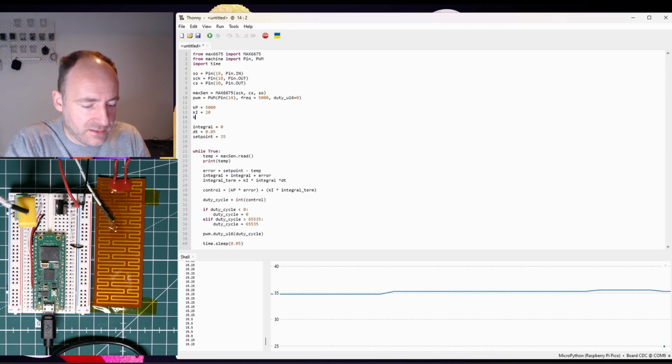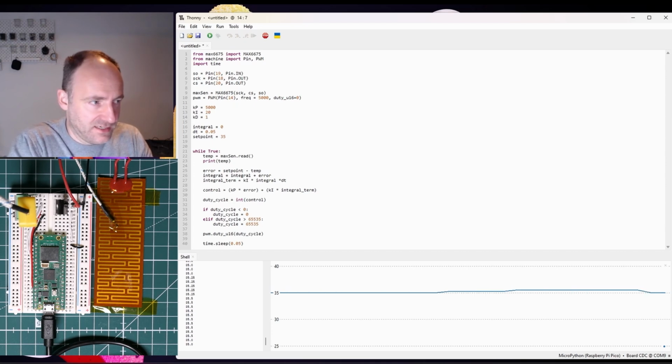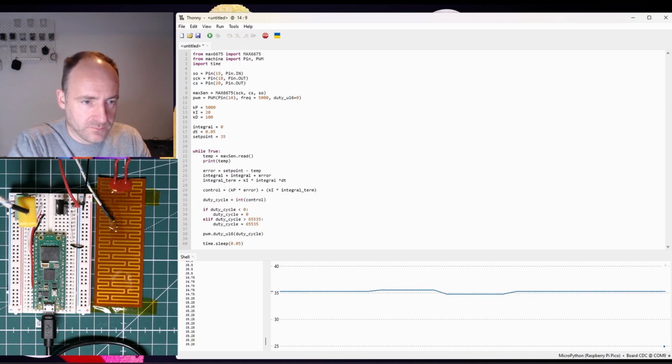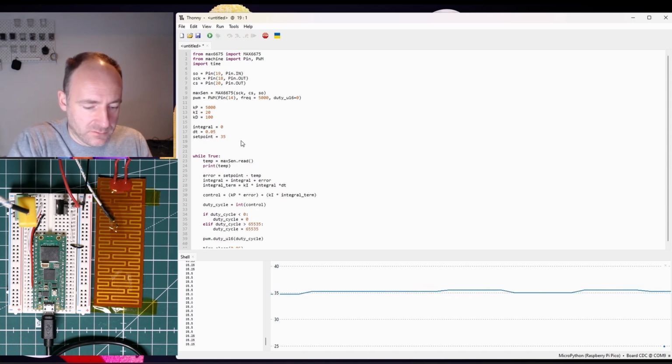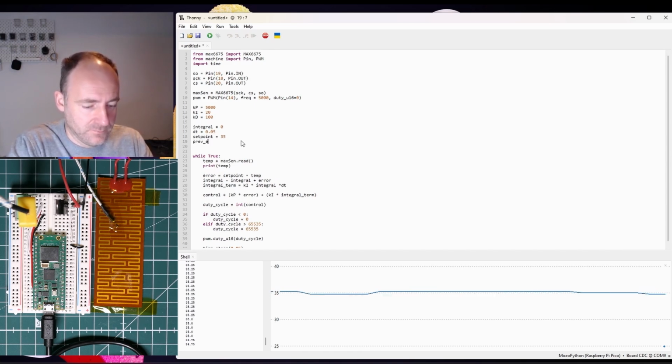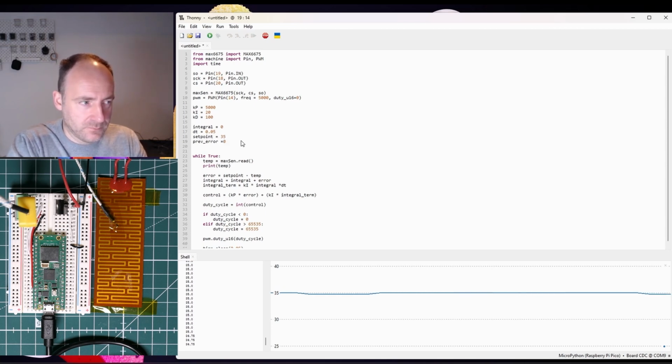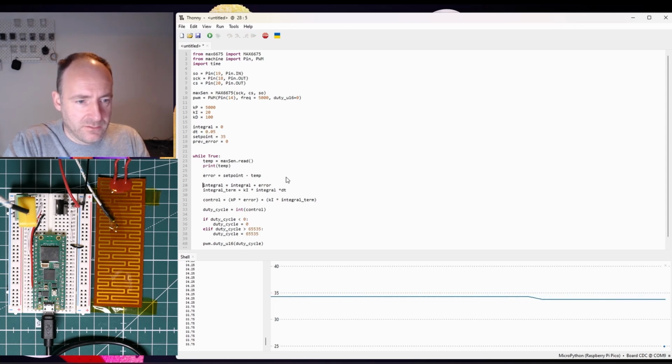So here, KD, a set value of, I don't know, 100. So for KD, we need another term, another variable. We're going to call it previous error. I'm going to set that to 0 to begin with. So now we calculate our error, we calculate our integral term.